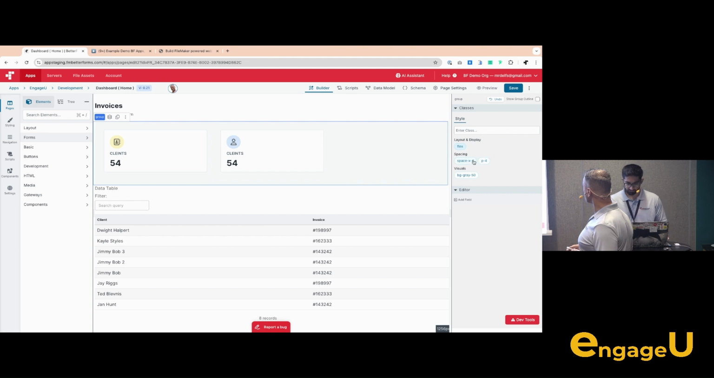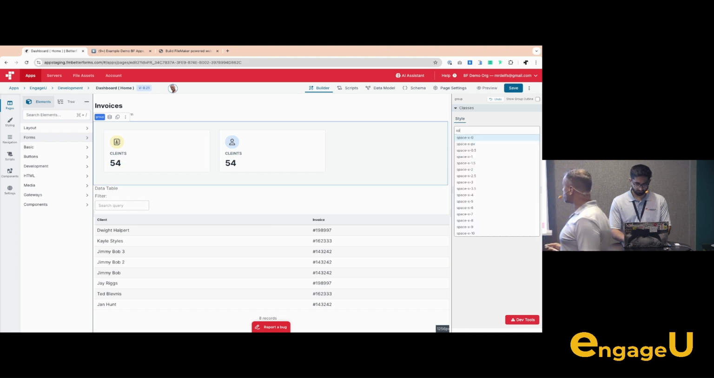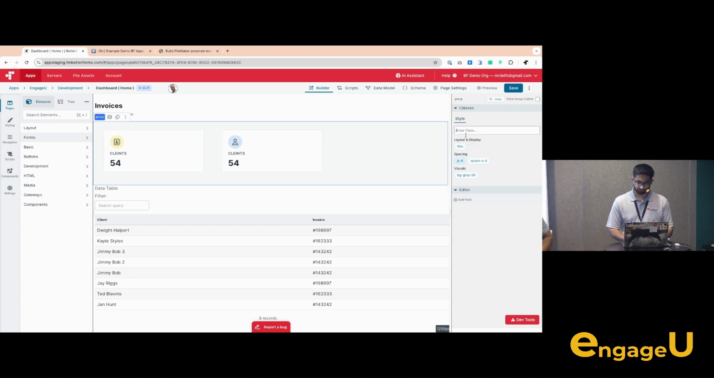Right now we have a space-x-4 over here, so we can get rid of that and change it. Underneath the hood, these are actually CSS classes. This is using Tailwind, if anybody's ever used Tailwind before, which is a really, really nice framework for working with CSS.